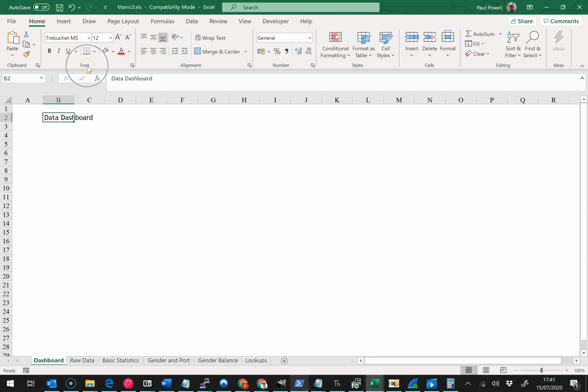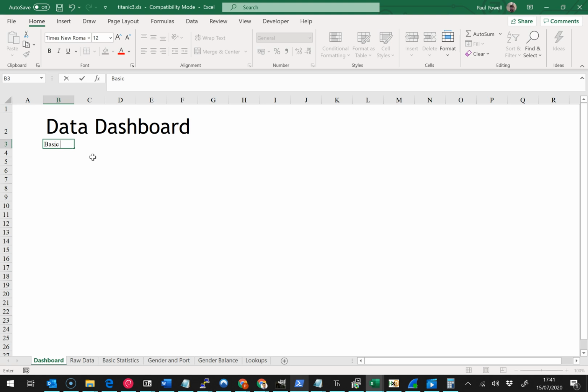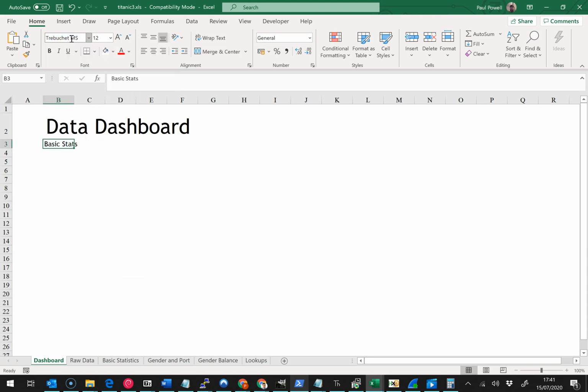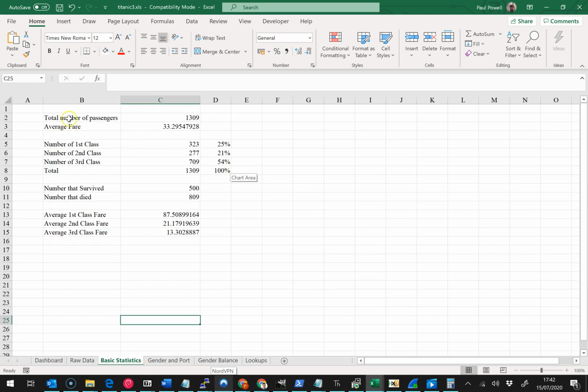Now this is intended for display, so we want to make it nice, so I'm going to use a different font. I'm going to make that font nice and big to make it readable, and then I might put in another title, which is basic stats. Again, put that into another font, make it slightly bigger.